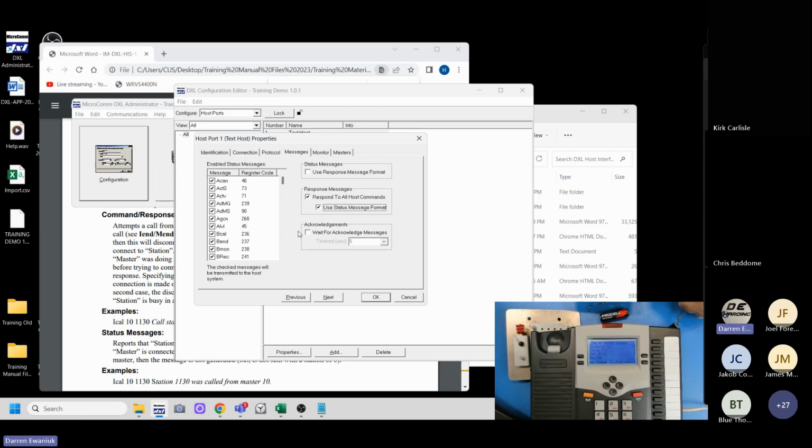This other checkbox below here is another way of... So when the intercom system sends you, for example, a call request, it will send you an intercom call request command, ICRQ, master number, station number. It only sends it once. When the master gets a new call in, your host gets a new call. It gets queued up on the master station queue.